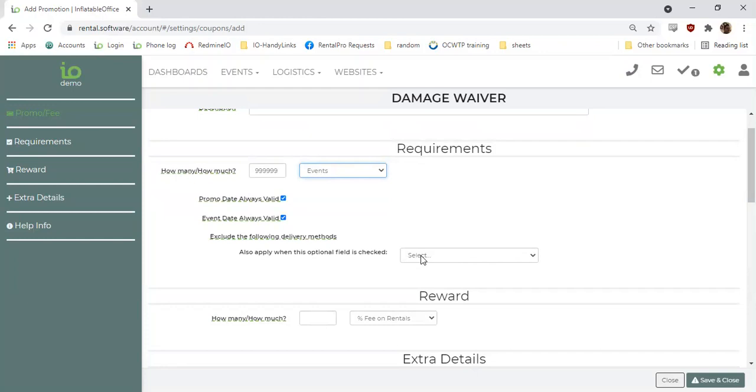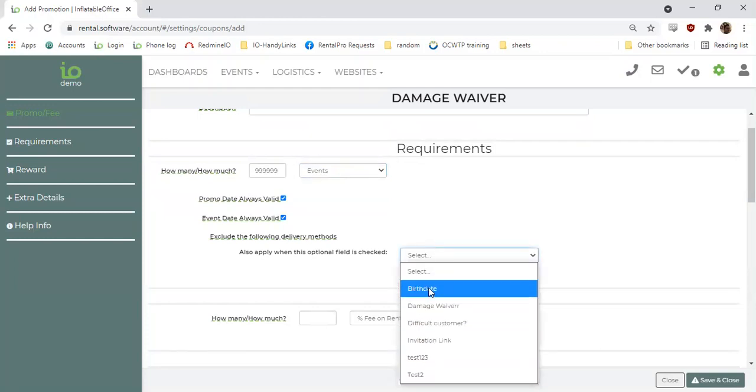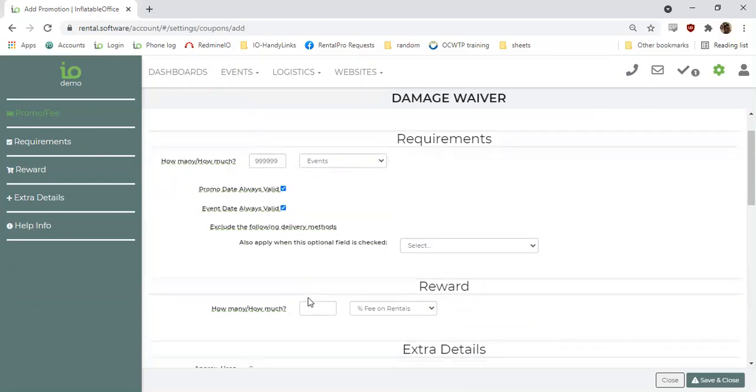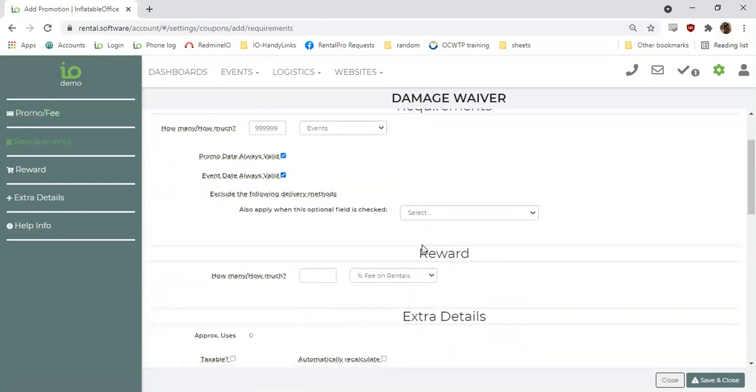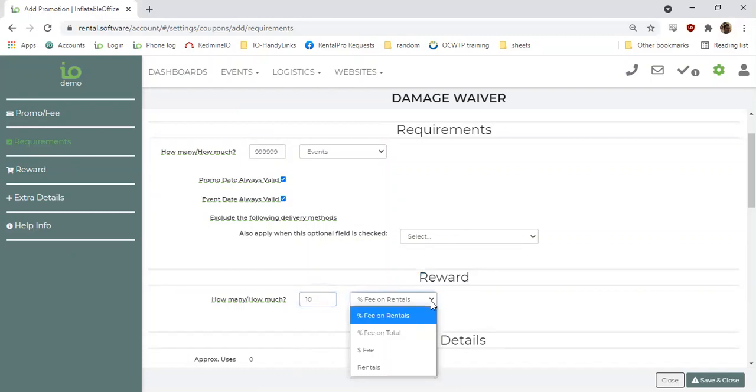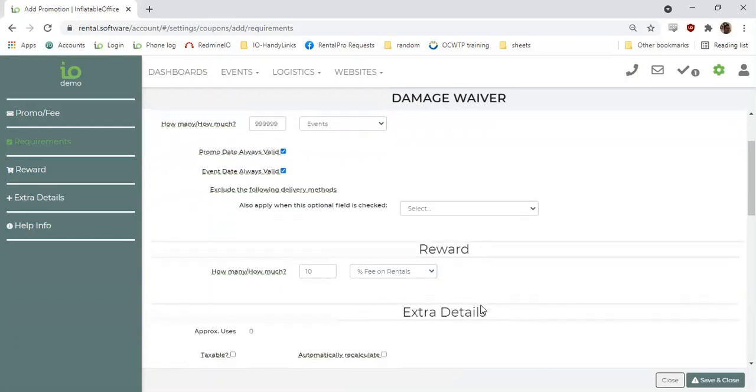And we don't have the optional field set up yet. There are some optional fields in this account, but we're going to leave this blank and apply that after we create the optional field. Now, it seems a little counterintuitive for the section to be labeled rewards for a fee, but essentially what we're doing is rewarding them with a fee. This is what happens when these requirements happen. And we'll just set this up as a 10% fee on the rentals. You could also do it as a fee on the total amount, which would include any delivery fees and whatnot, or you could set it up as a flat dollar amount fee, or there's other things you could do with rentals, but for the purposes of this video, I won't go into that.